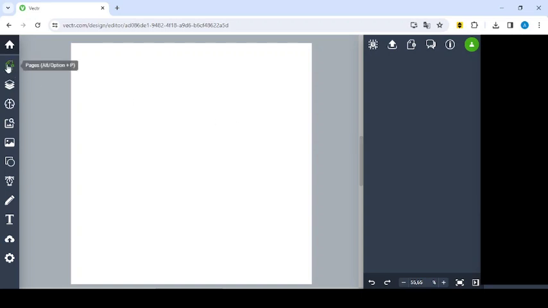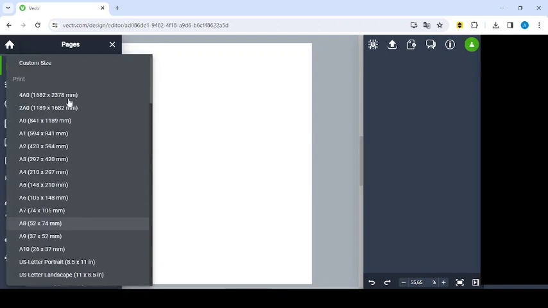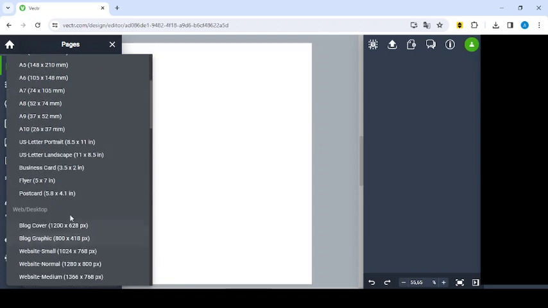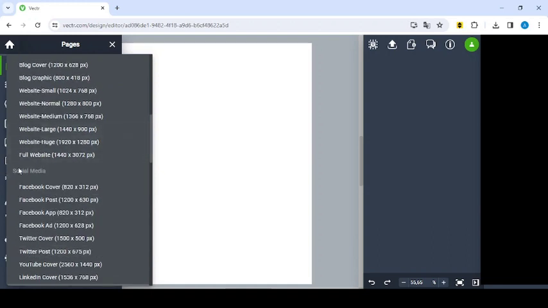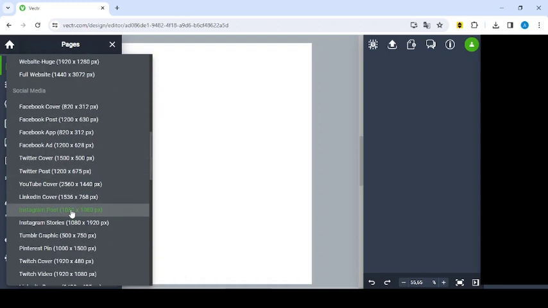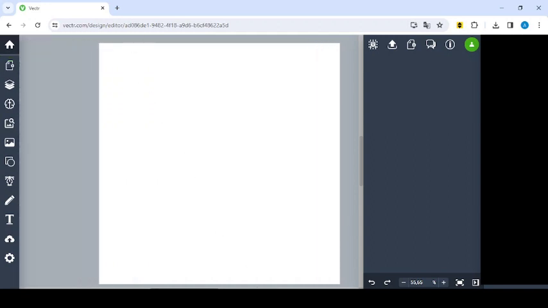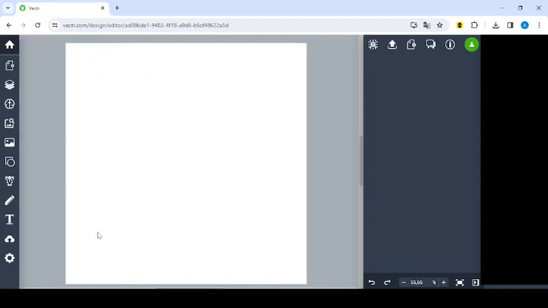So let's go to pages right here and let's go to our sizes. As you can see, we can choose sizes from 4A0 to A10, and we can also use other sizes that are specifically made for social media, for example, Facebook cover, Facebook post. But as you can see, we do not have Instagram logo, we only have Instagram post and Instagram stories. So let's stick with Instagram post because it is a squared shape like this, so that we can create a circular logo inside it, and then we can export just the circular logo.